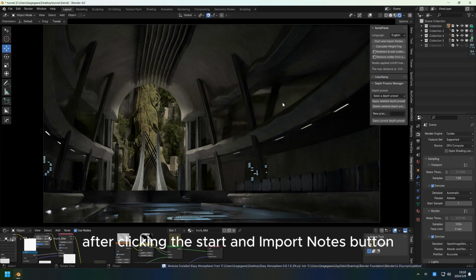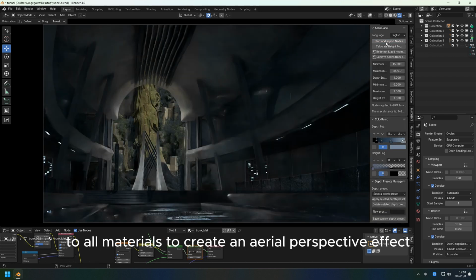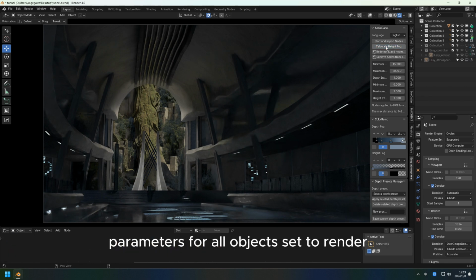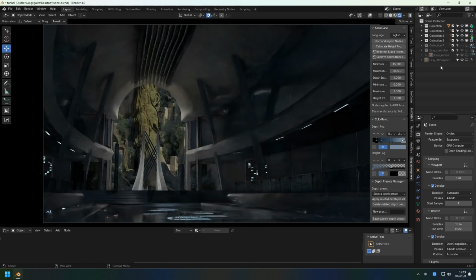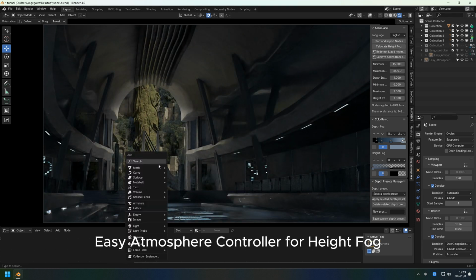After clicking the Start and Import Nodes button, the add-on will be activated. It will add a node group to all materials to create an aerial perspective effect. Clicking the Calculate Height Fog button will calculate parameters for all objects set to render, generating a global control cube named Easy Atmosphere Controller for height fog.